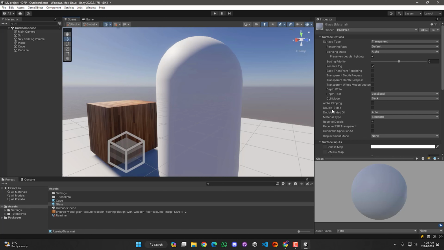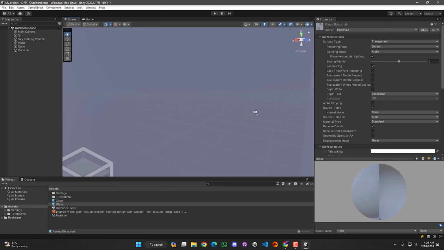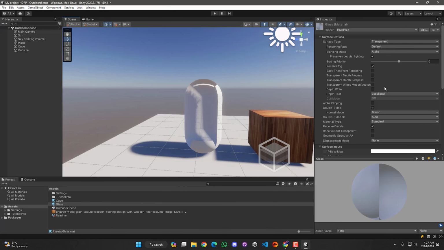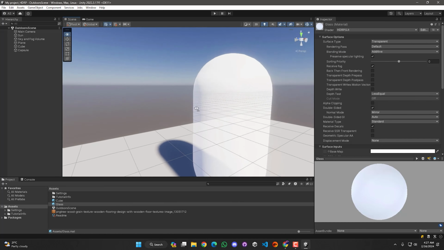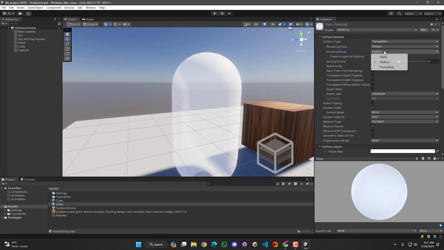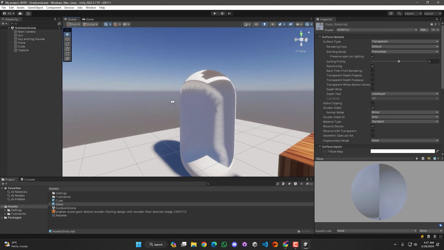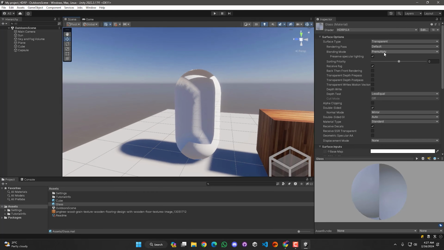You can see there is an option called double-sided here also. If you set it to double-sided and go inside, you can see the material has rendered both sides, or both faces, of the material. Okay, now let's see how the blending mode works. Currently it is set to alpha and you are looking at the material like this. If you now set it to additive, you can see the material looks different. And if you set it to premultiply, then it looks like before again. So you have to set this property according to the needs of your project.